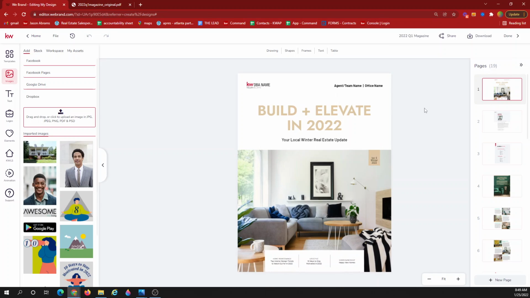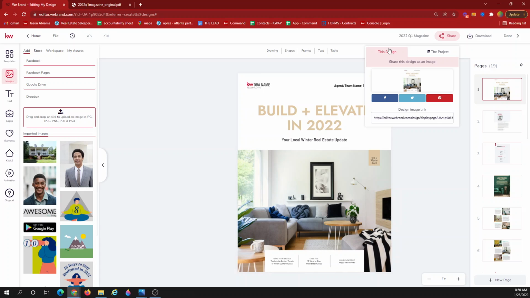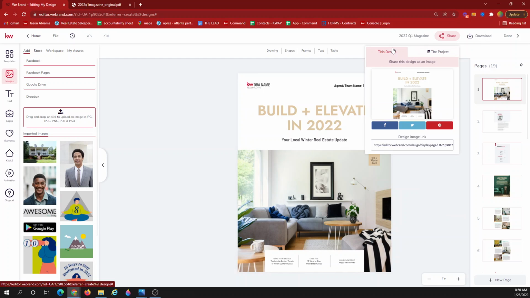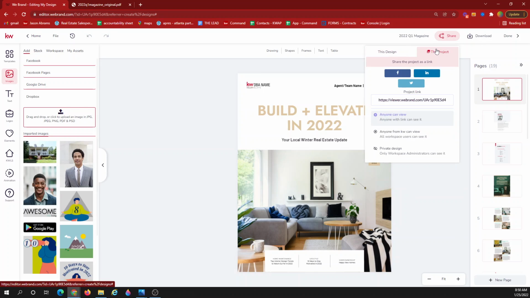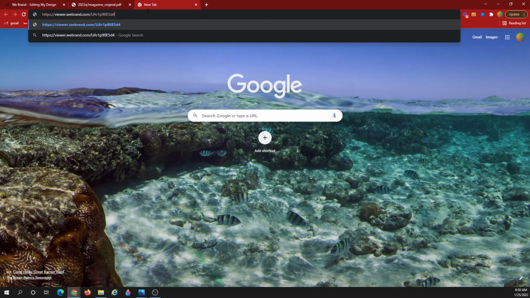The second way to share this magazine is virtually. And right here we have this share option. We have two tabs here, this design and the project. Now, this design is going to capture your current page you have selected, and the project is going to grab all the pages just like we did inside of print. And here is your project link. So I'm going to click that and copy it, and real quick paste it into my browser.